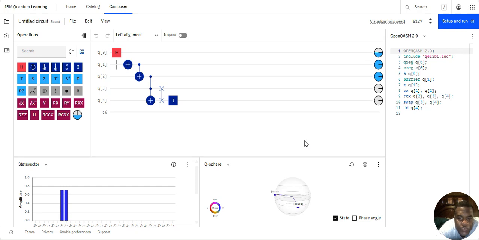Okay guys, so in this video we're going to talk about various quantum gates, right? So on this video I have the Hadamard gate, I have the barrier gate, I have the X gate or the NOT gate, I have the C0 gate, I have the double C0 gate, and I have the swap gate, and then I have the identity gate.